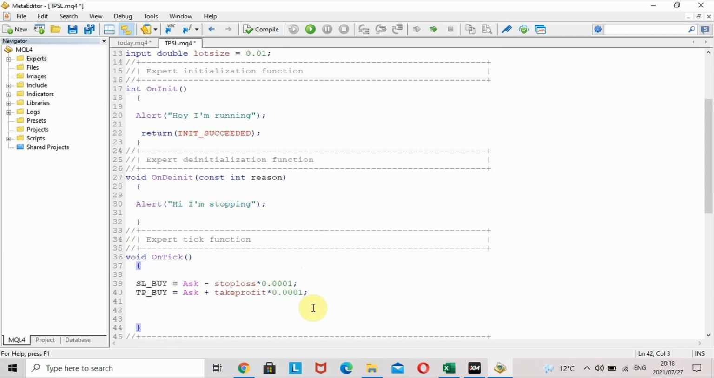Now let's go for sell. So if we want to sell, now we will sell at the bid price, right? Because we are selling, the stop loss is going to be above, so it's going to be plus stop loss multiply by the pip value, semicolon. Now for take profit, for selling, because we are selling at the bid, but because we are selling, take profit is going to be under the bid price, so it's going to be bid minus take profit multiply by 0.0001.